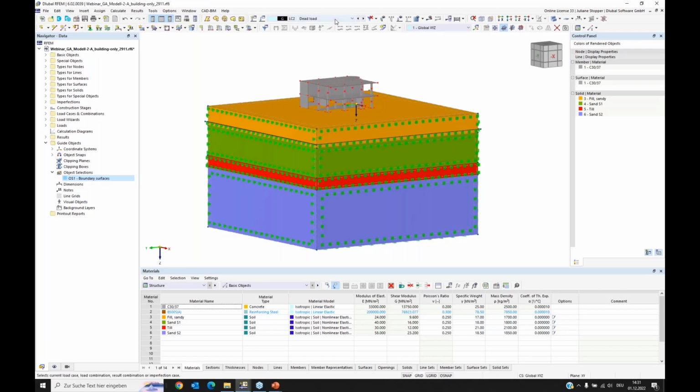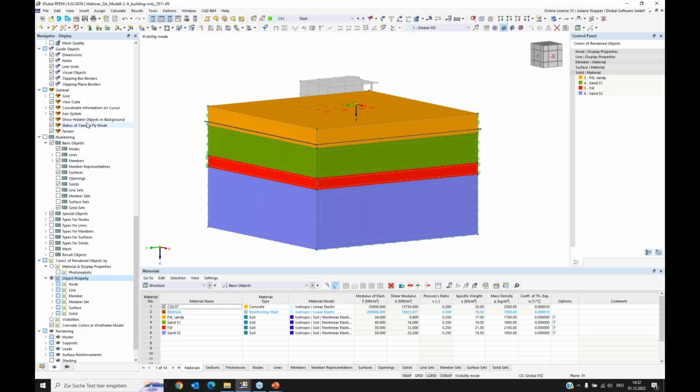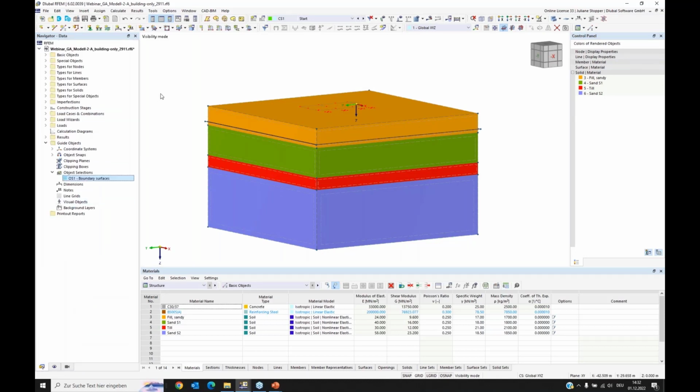The program reacts more slowly due to the use of GoToWebinar. Okay, I have something activated: show hidden objects and background. I don't want this. So now this is what we have.